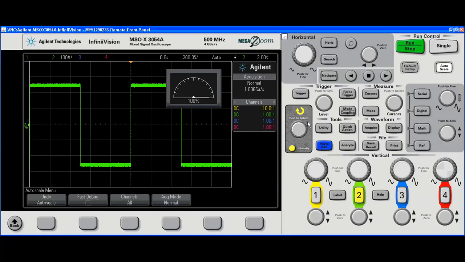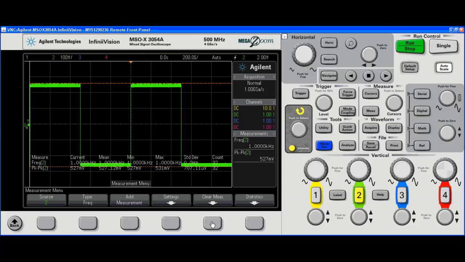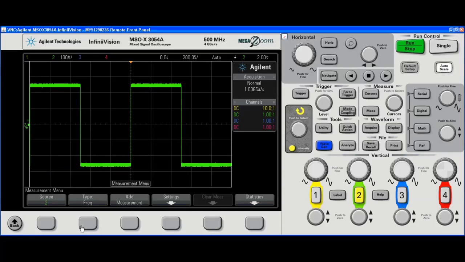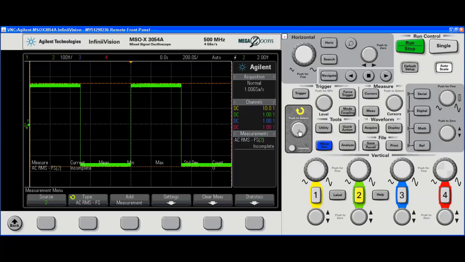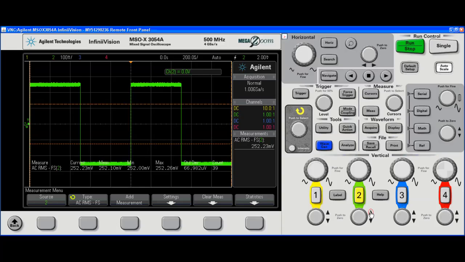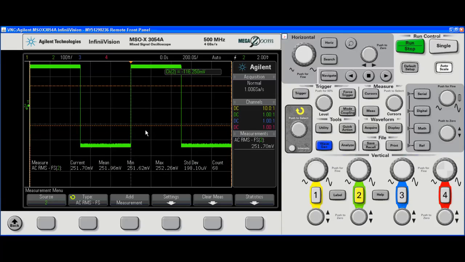Okay, so we want to make a measurement, and we're going to get rid of the default measurements. We want to select an AC RMS full screen measurement. So we've turned that on, move the waveform up just a little to see the results. And here we have the AC RMS measurement for the two cycles of this square wave.